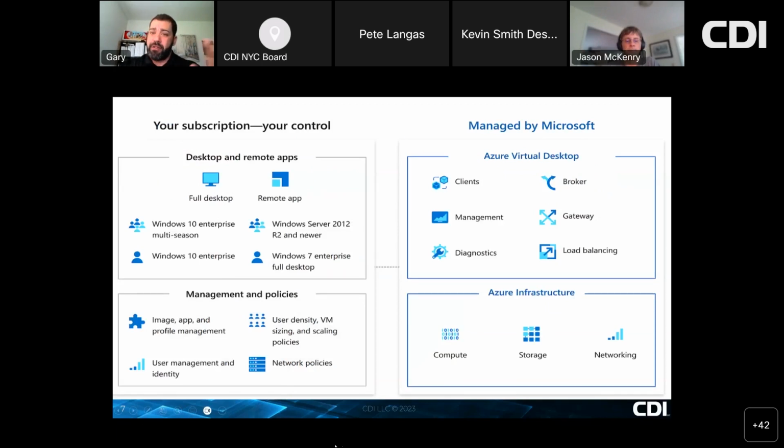Now, you do still have control of some of the environment, and you can see on the left-hand side where your control is, versus what is managed by Microsoft. So you're still responsible for the desktop itself and any remote apps that you're publishing out. You still manage the desktops and the host servers. And then you are responsible, obviously, for management and policies around image updates, VM sizing, scaling, user identity access, stuff like that. Where Microsoft comes in is they're actually going to make sure they're providing that platform for you.